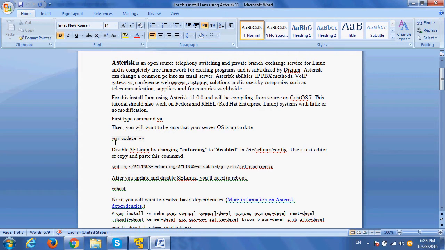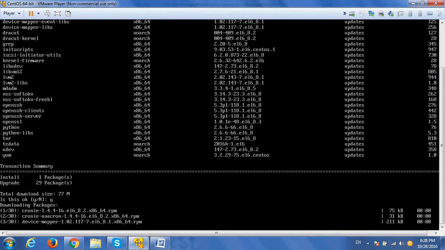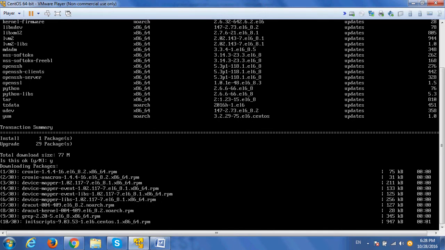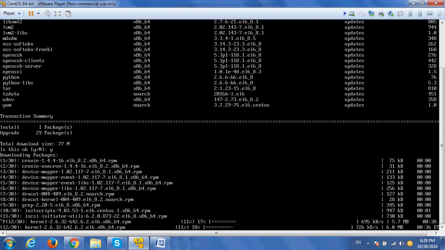So first of all, what we're going to do is use this command, yum update -y, which will update all the packages of the CentOS server. So here you can see I have already applied this command over it. Now it's asking for my permission. I will press Y to allow it. Automatically it will search all the packages. If they are not available, it will install them.